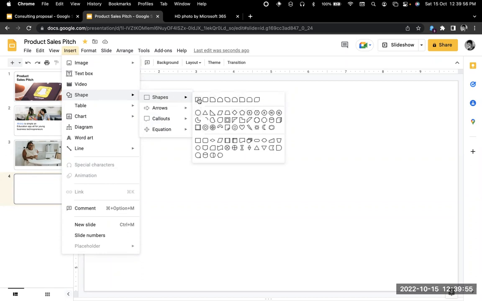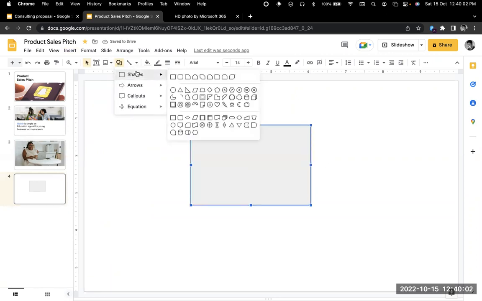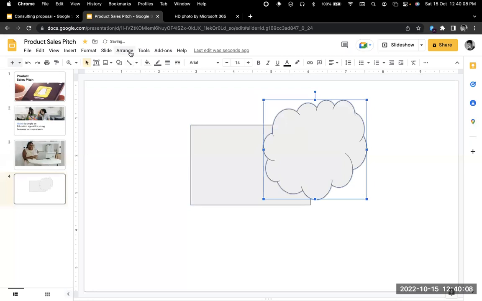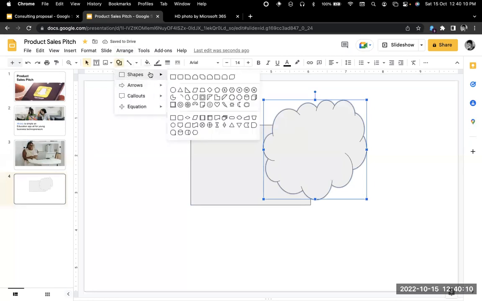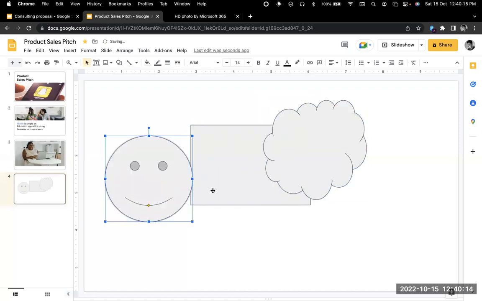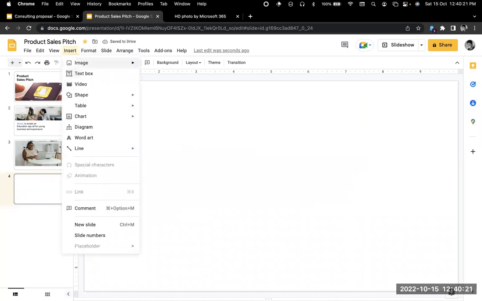So let's just say we bring in a shape. This is a very simple shape. We can also get those shapes from here. This is a short form to have those shapes added to your file. We can select a shape like this, and we have more shapes in here. Let's go back to shape and bring in another shape. All right, so this is simply how you bring in shapes. It's quite straightforward and I hope you understood that. Let's go back to insert.